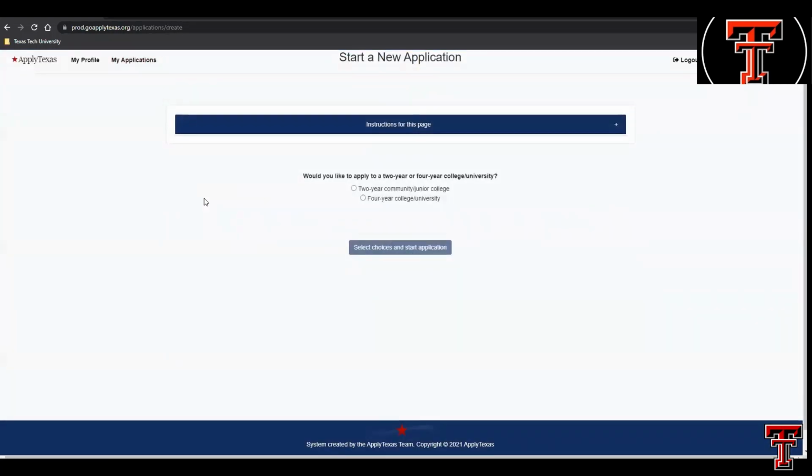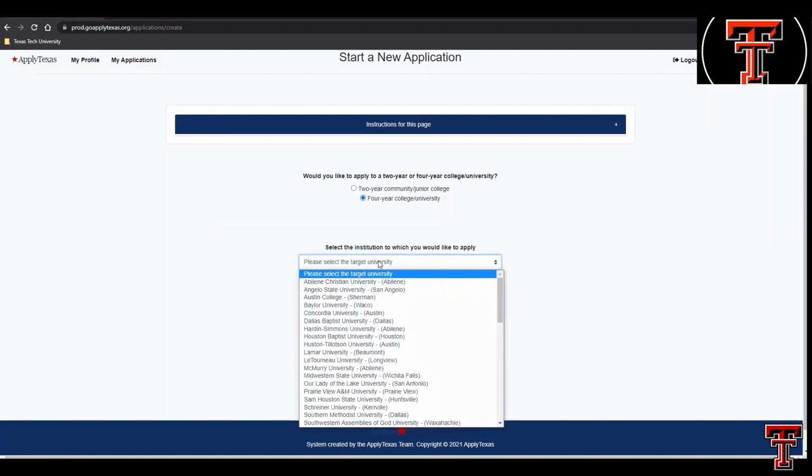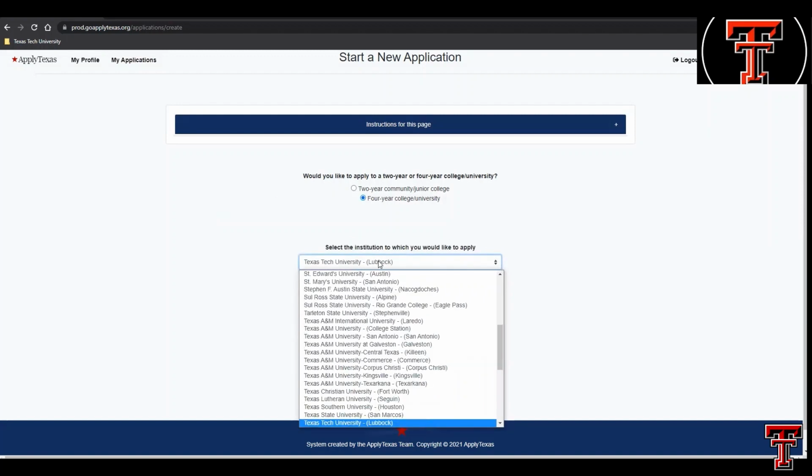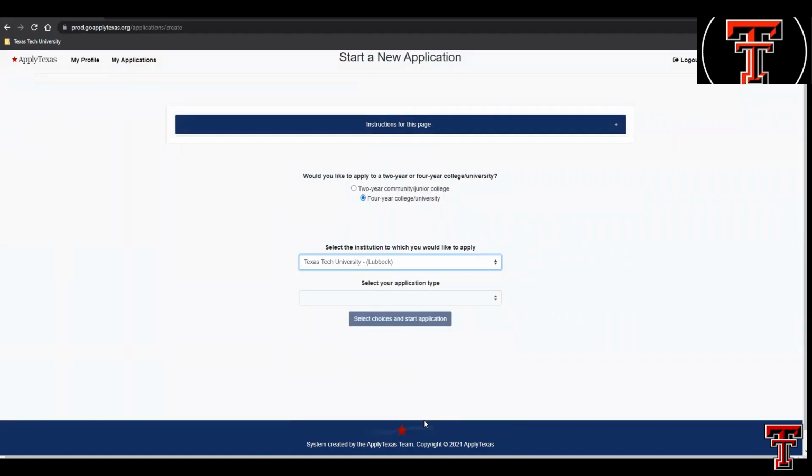You will then be asked a series of questions. The first question asks, would you like to apply to a 2-year or 4-year college or university? For Texas Tech, we'll select 4-year college/university. Next, we'll type in Texas Tech's name. Be sure if you do apply to Texas Tech that you select the Lubbock location.